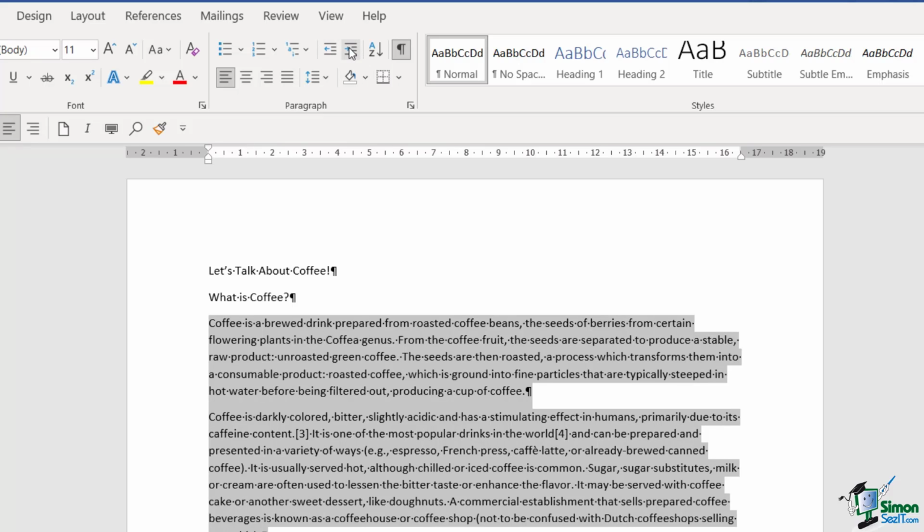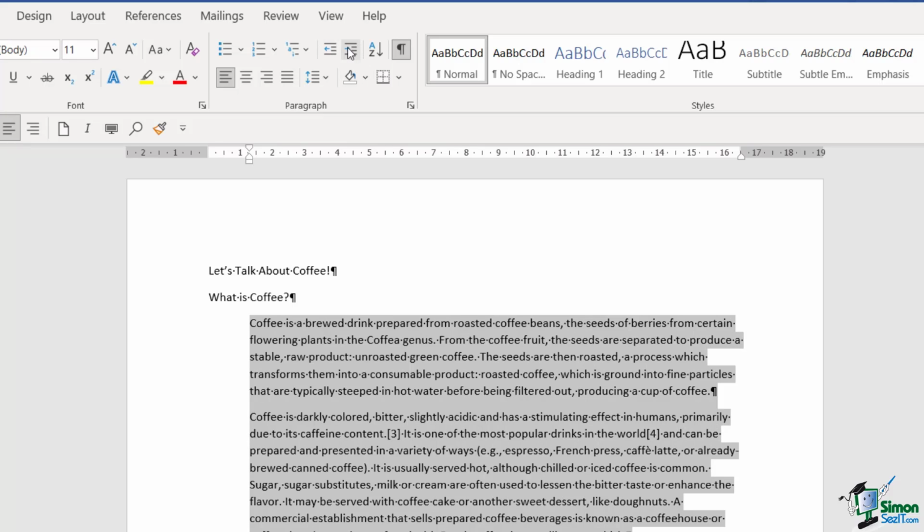Now, as we've just seen, when we increase the indent, it increases it to the default measurement. But what if we want to use our own measurements? Or maybe we want a different style of indent. Maybe we want to indent the first line, but not the rest of the paragraph. And that is a technique you often see in novels, in books. The first line will be indented, but the rest will be back at the margin. So how can we do things like that?